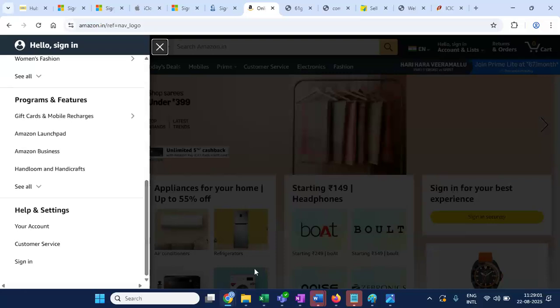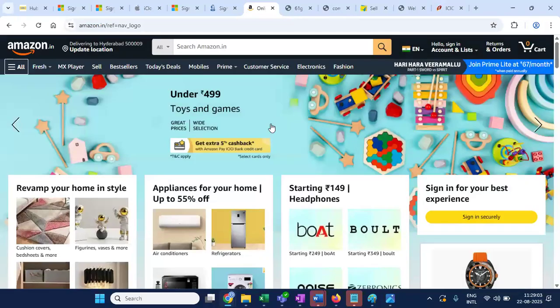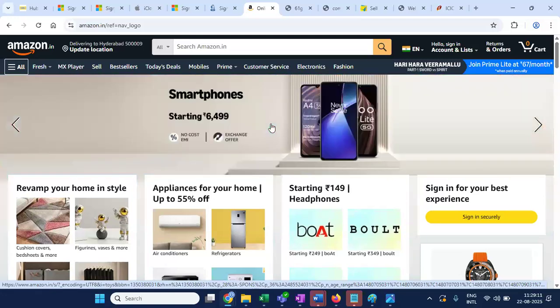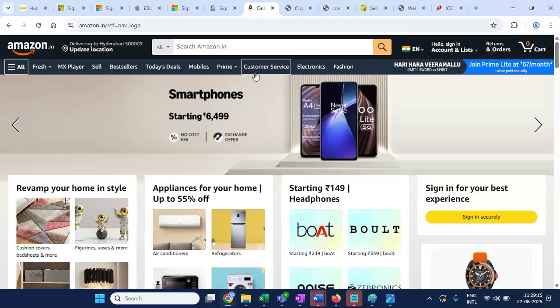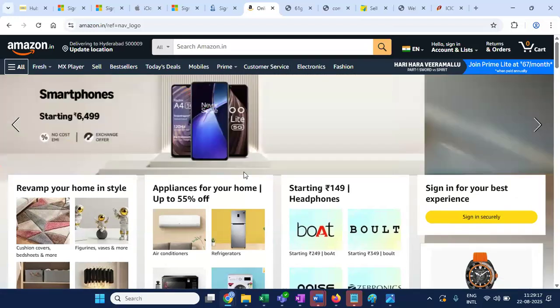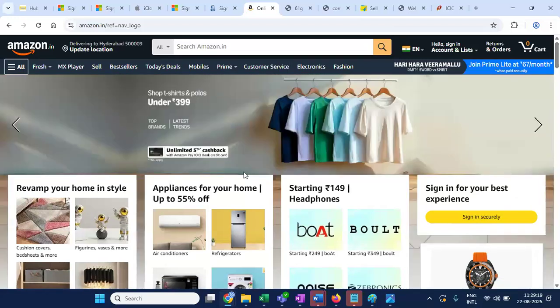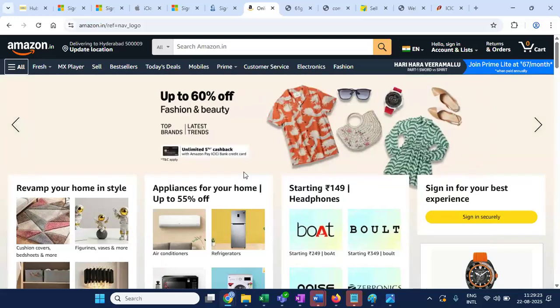But it keeps on adding more features in the Amazon application. So earlier Prime was not there in Amazon, but in recent times it was added. MX Player was also added recently. The Fresh was also added recently. Earlier we had only fashion, electronics, these things. But later they added a lot of features to this particular Amazon also, so that the customer can use all the things in only one application. That is the motto of the Amazon product.